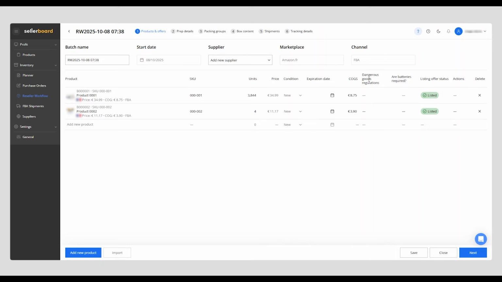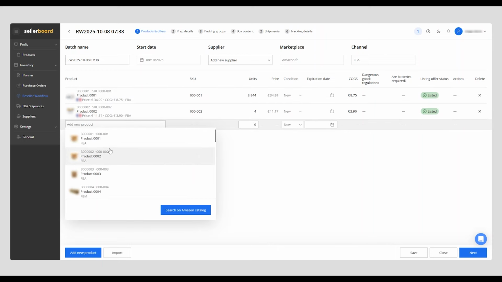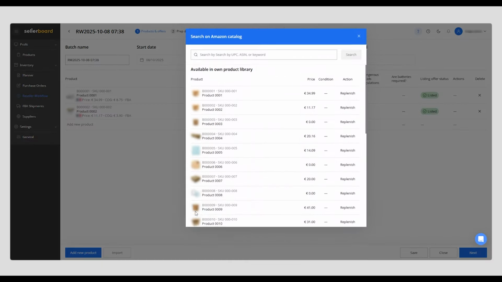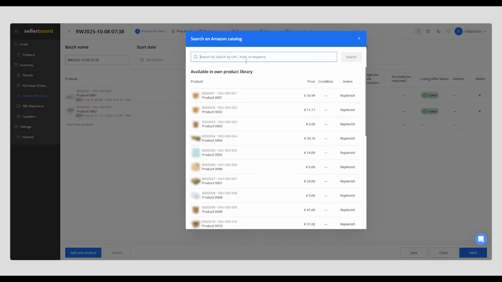Then you're also indicating whether these products have dangerous goods regulations applied to them or not, and whether they have batteries. Afterwards, your listing status is displayed, and some available actions might appear next to products that are unlisted. So, for instance, you can relist products that you have previously sold, but currently do not sell anymore on Amazon. When adding products to a batch, you can either add products from your own catalog or search the Amazon catalog. So let's go ahead and search a new product.